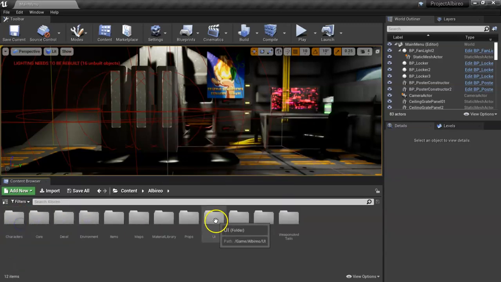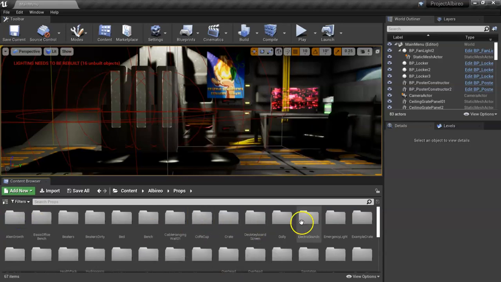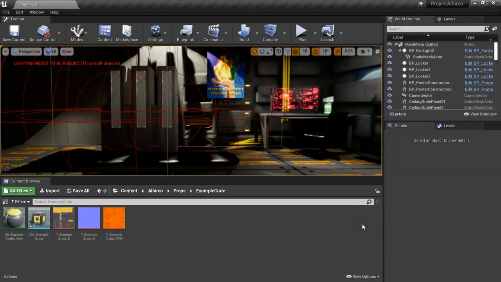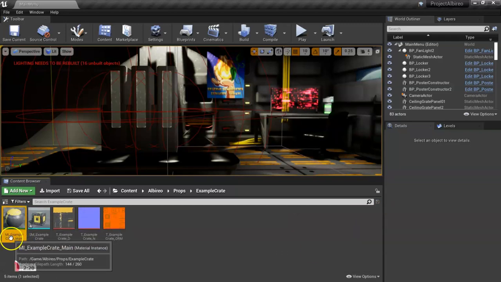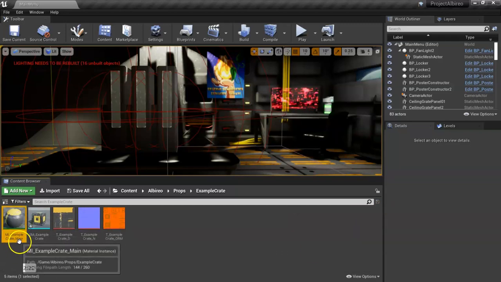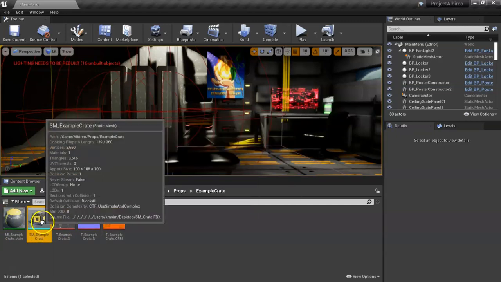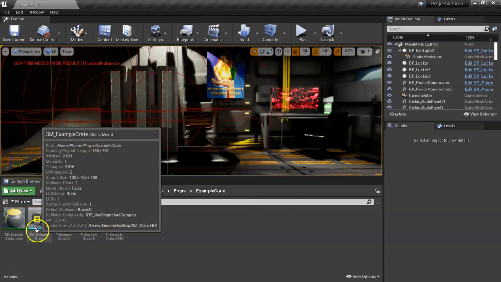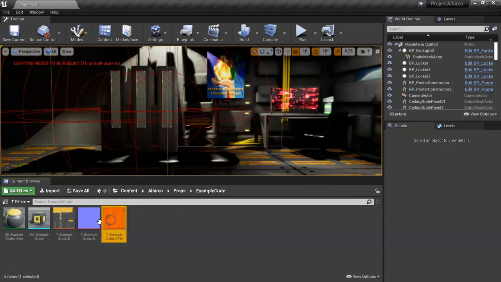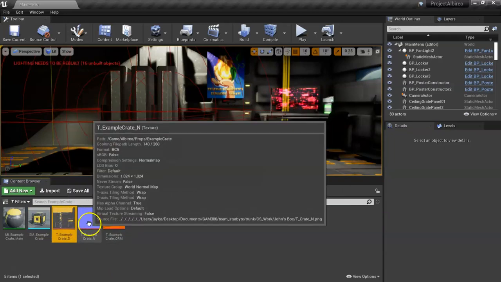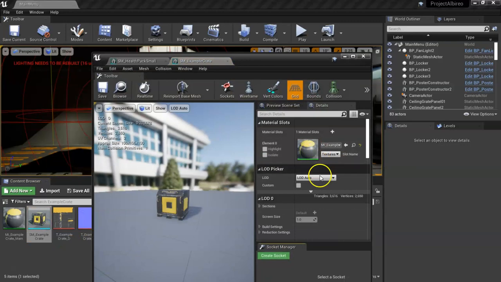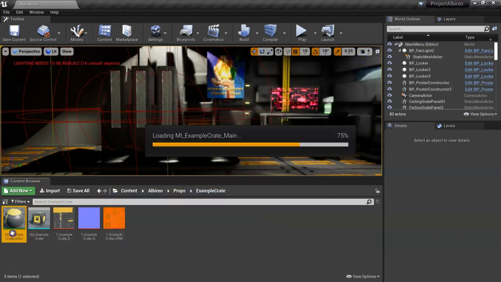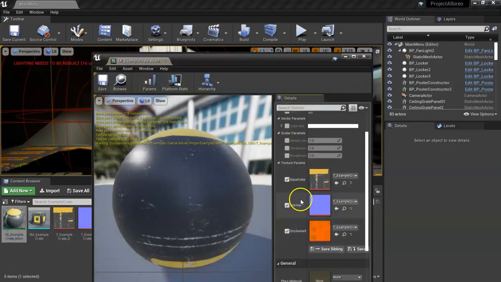And you'll see that it'll have been moved to the props folder. So let's see if we can find it, and there it is, an example crate folder. And when you open it, you can see material instance, example crate main. You have the static mesh example crate with the textures applied, and all the textures have been renamed to match naming conventions, and they've all been applied on the material to the correct locations.